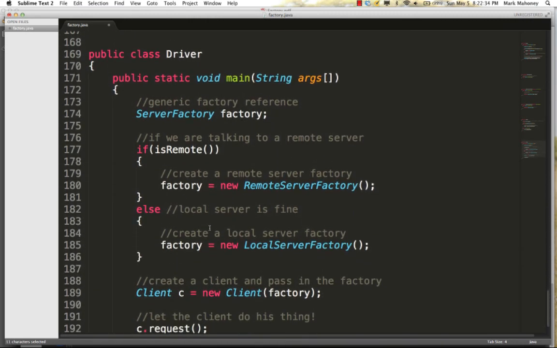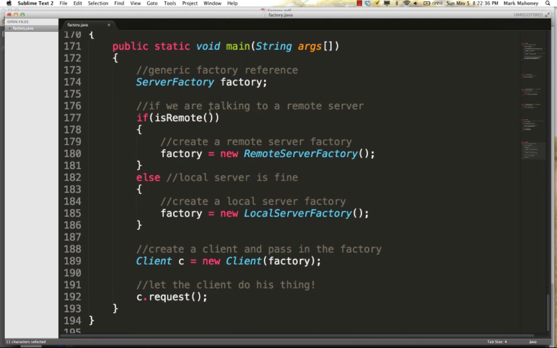Now finally, the driver. In main, we have this reference to a server factory. And then imagine we had this ability to check whether we needed to go and create a remote server or a local one. So if isRemote is true, then our factory object will point to a remote server factory. Otherwise, a local server is fine, and we'll create a local server factory. Again, both of these implement the server factory interface, so the compiler is totally fine with this.